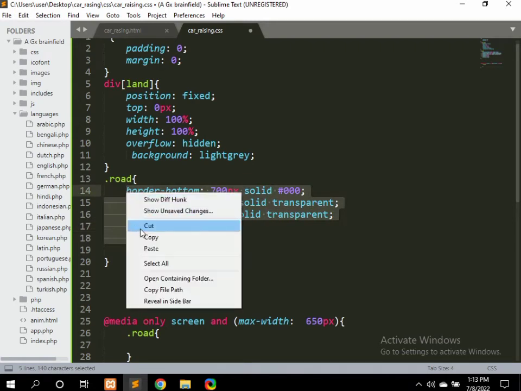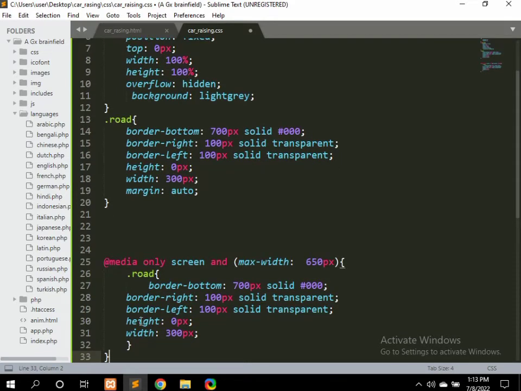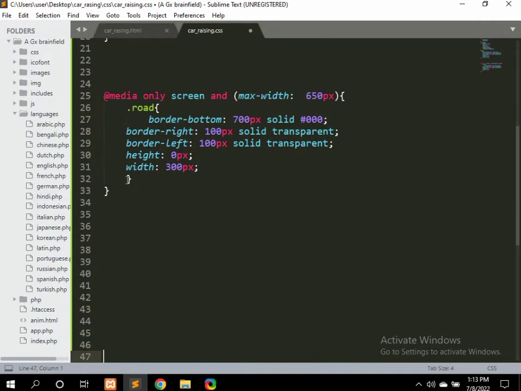Let me just copy everything here, so to adjust it to fit the mobile version. To fit the mobile version, we'll leave this one at 700 pixels too. Then the border, we'll reduce this border to 25 pixel, not 250. Let me remove this error. Okay. So the width, we'll make the width 70% of the screen. So let's say 70% of the mobile screen will be regarded as the road.